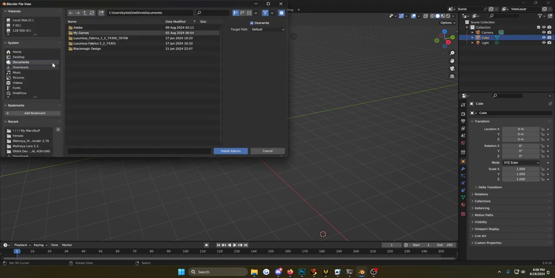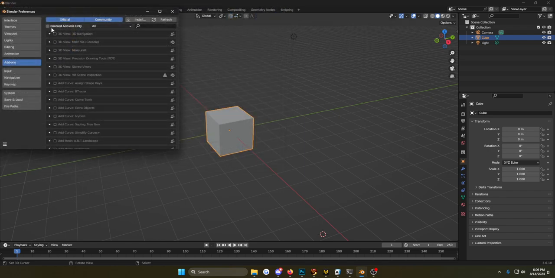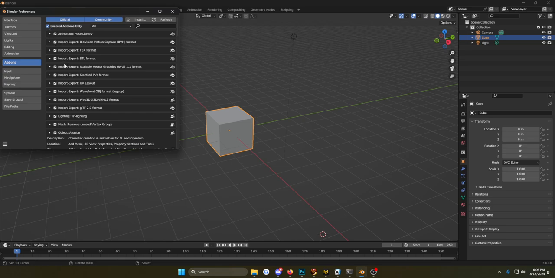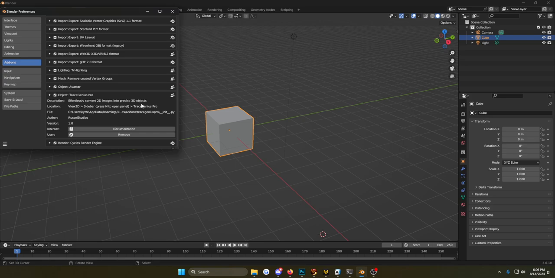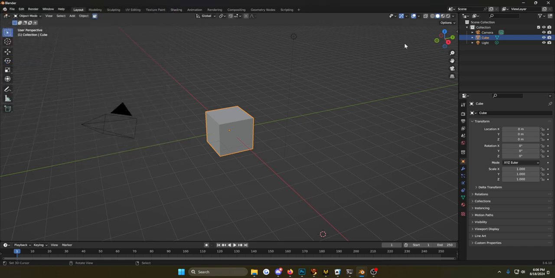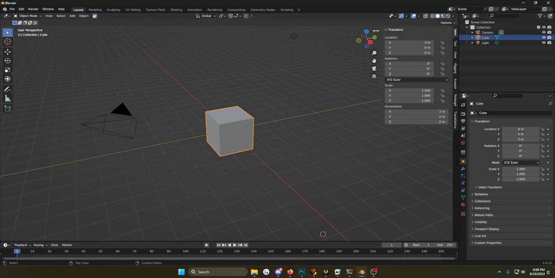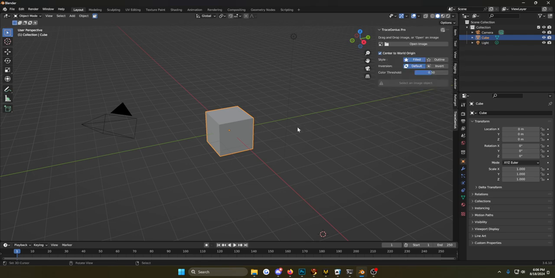Install, and then you find wherever you have it and you install it. I'll show you the ones that I have. I have a lot installed, but I have Avastar, Trace Genius right here, and it'll add to your side. You'll see you've got Tool, Rigging, Avastar, Trace Genius.